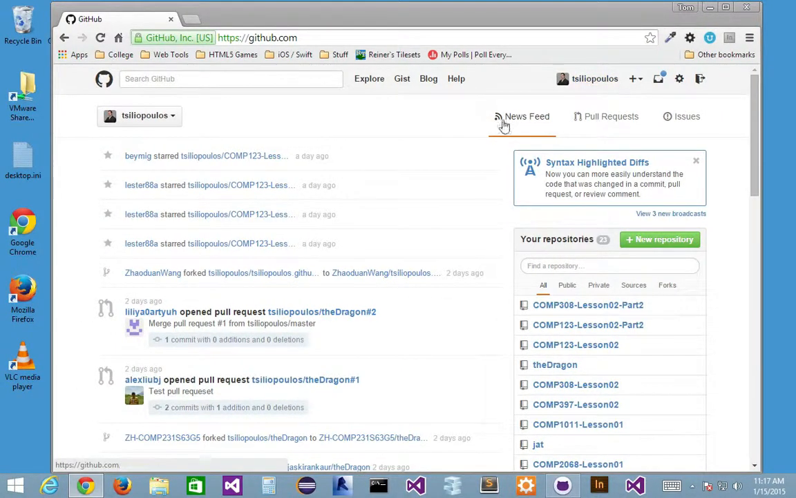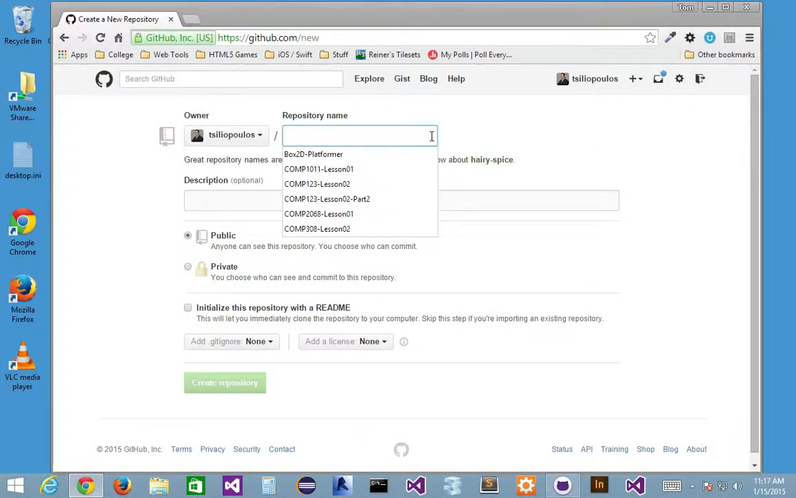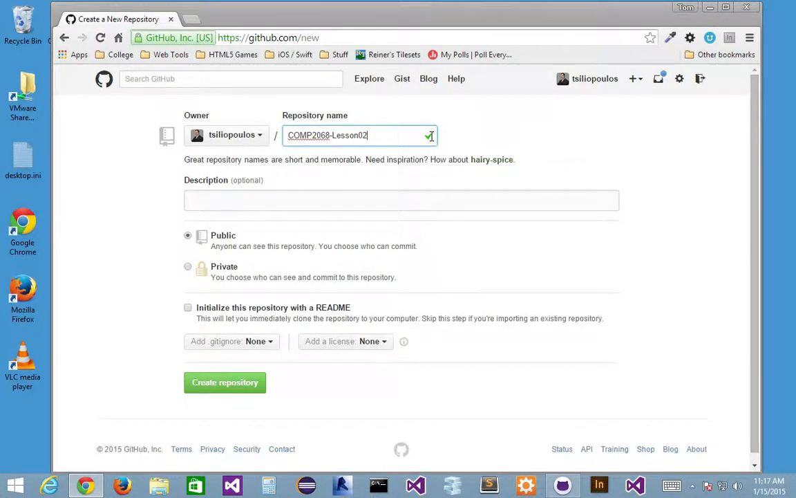So again, you go up to your GitHub. There's a little plus on the right-hand side, right? And you're going to click the plus sign, and it's going to give you a couple of options: new repository or new organization. You don't want new organization, you want new repository. Click that. And now I'm going to create a new one. It's going to be called COMP2068, and it's going to be called Lesson 2, right? Lesson 2, because that's what we're doing today.